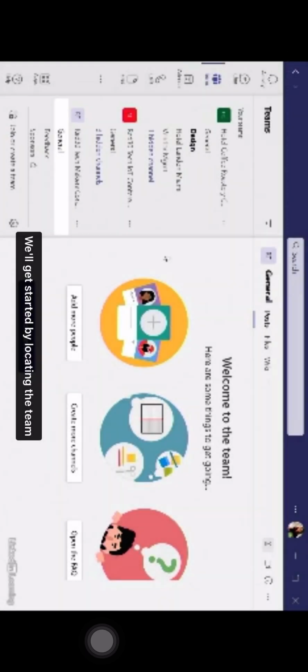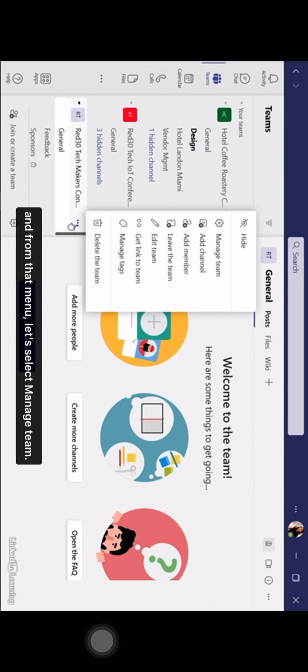If you're an owner of a team, you can manage the team settings and permissions. We'll get started by locating the team that we need to manage. We're going to select the More Options next to the name of the team. And from that menu, let's select Manage Team.